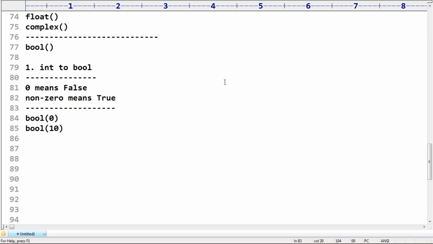So 0 means false, non-zero means true. Remember, take special care. Even -10 also. Don't think positive numbers mean true and negative numbers mean false. No. 0 means false, non-zero means true. That's the rule we have for int to boolean. Everyone can understand, right?